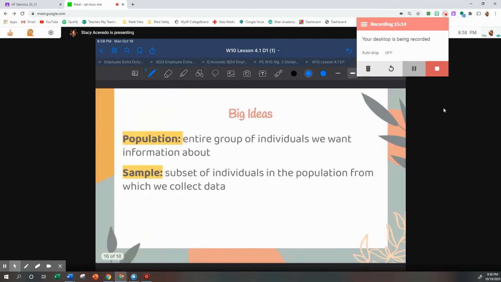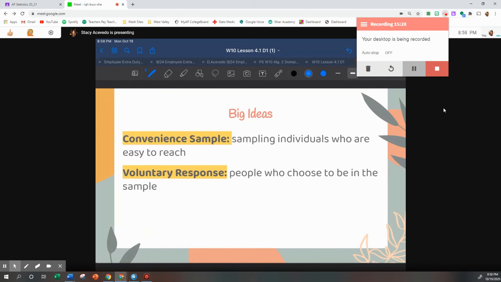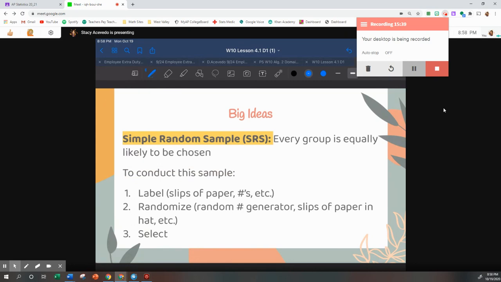So to sum up our lesson for today, keep in mind population and the definitions for population and sample. Our methods of sampling: convenient sampling, voluntary response, you'll see in your check for understanding. And SRS, which is simple random sample. We worked with a random number generator today. There are other ways to randomize your sampling, and we will talk about those as we journey through chapter 4.